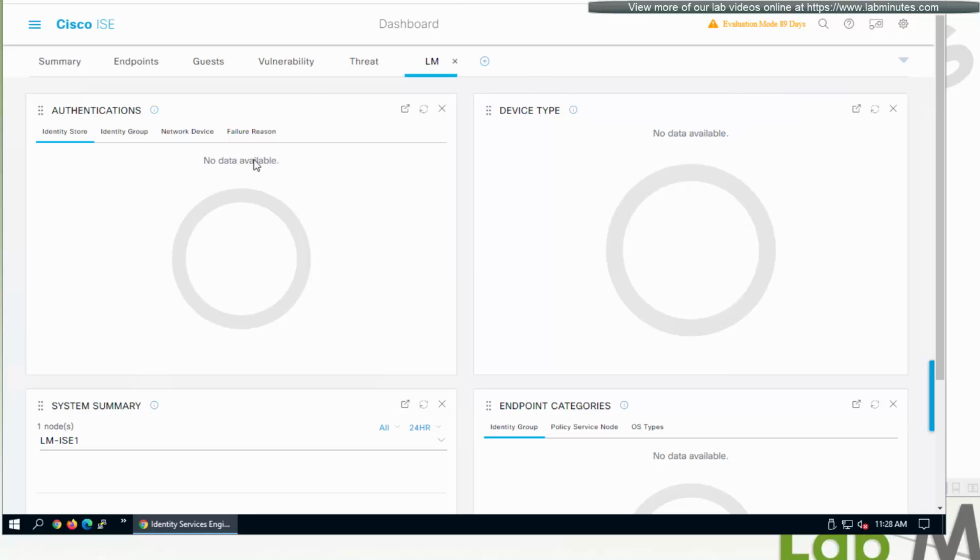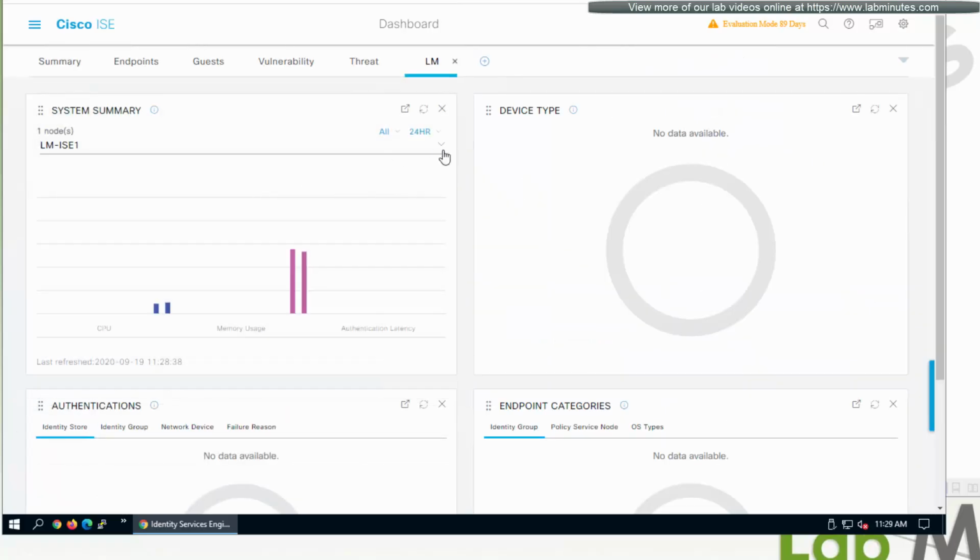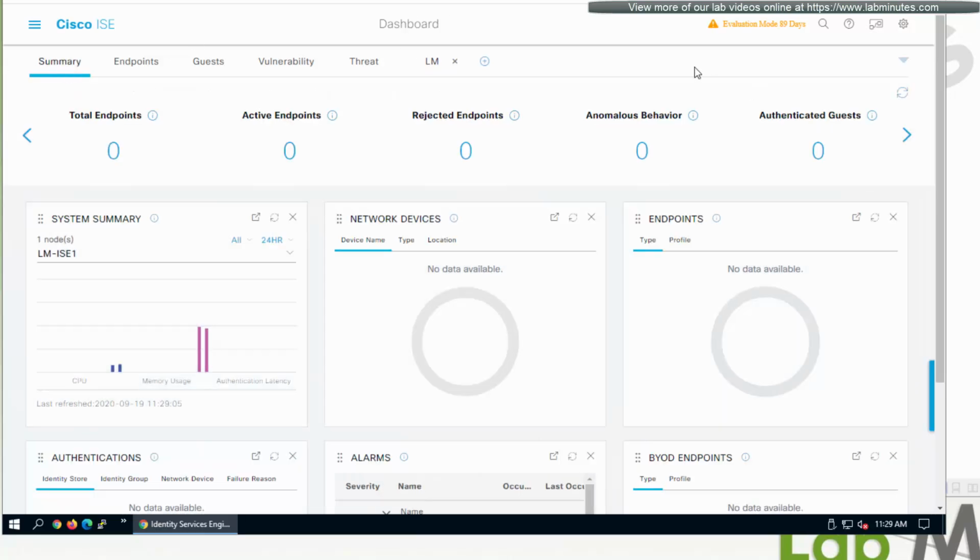So not a whole lot you can do, creating, rearranging, adding. Yep, just move the system summary over there. All right. So that's for the default homepage on ICE.